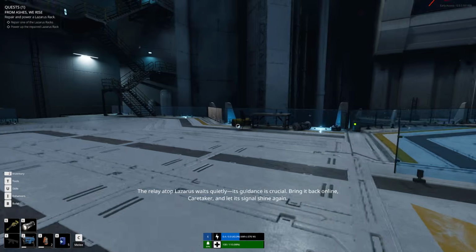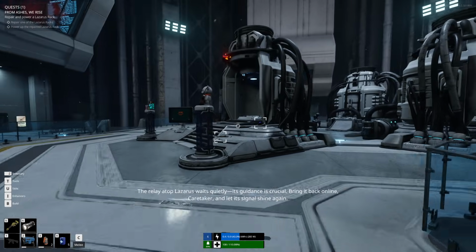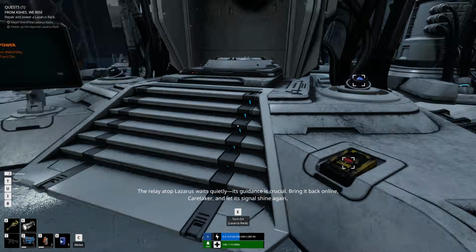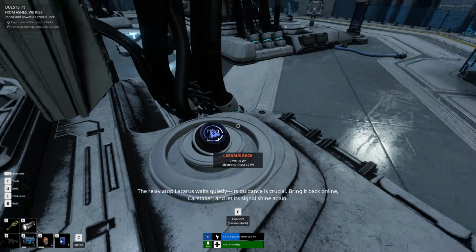The relay atop the Lazarus waits quietly. Its guidance is crucial. Bring it back online, Caretaker, and let its signal shine again.